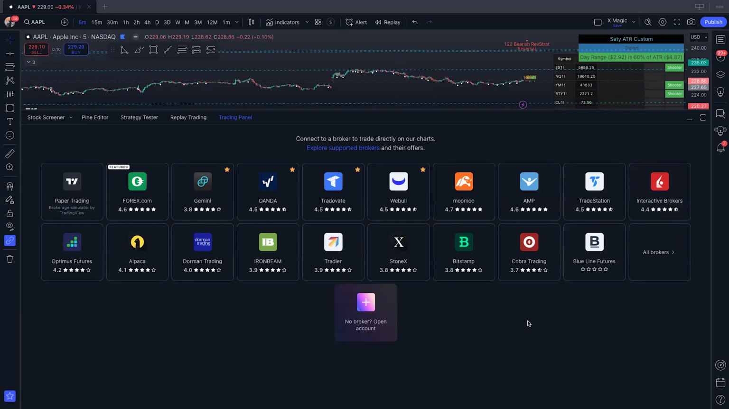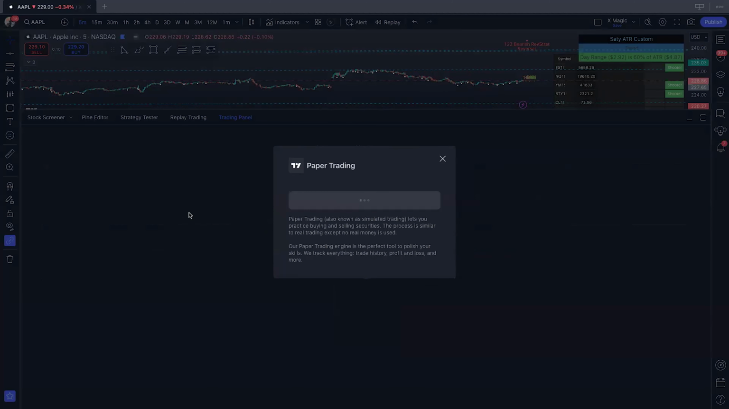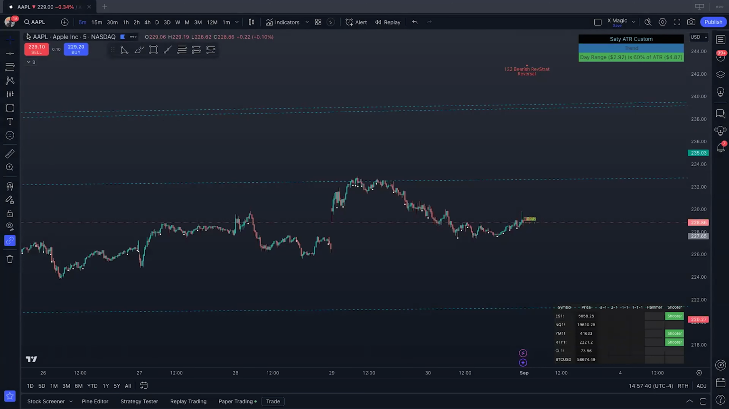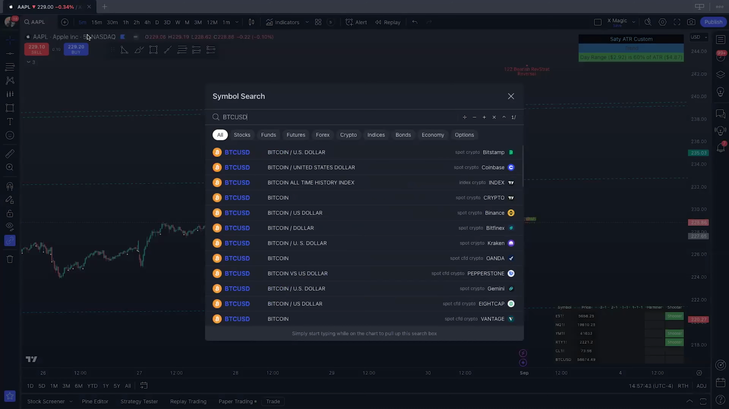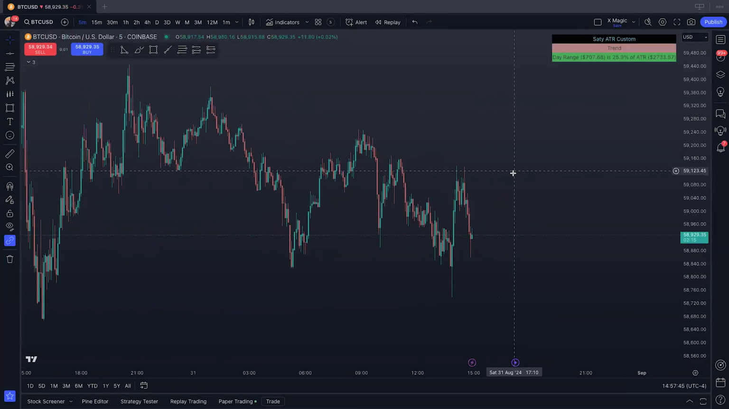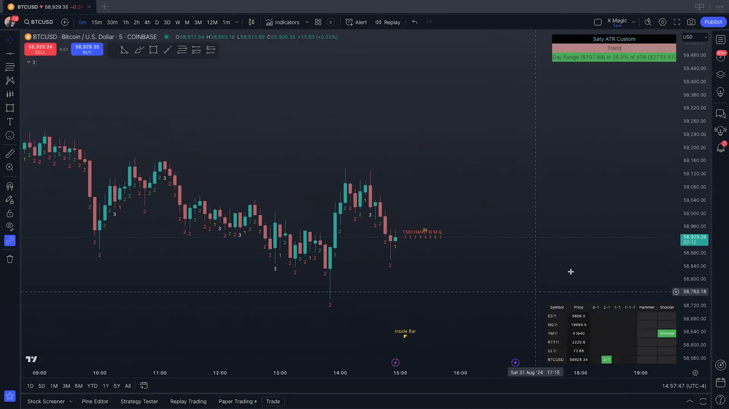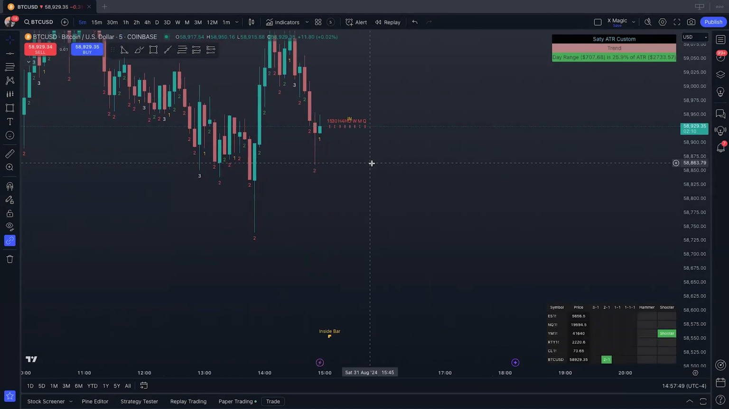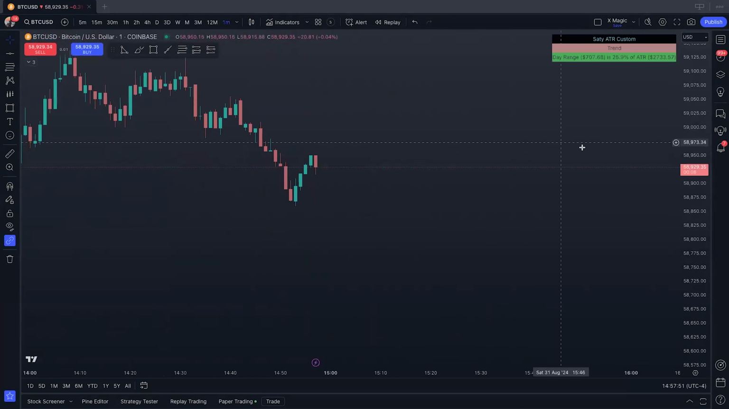But if you use a prop firm or a futures broker, stock broker, whatever it may be, you can connect it directly to your TradingView chart and take your trades directly off of the chart. So let's see some examples. Let's connect paper trading account and let's go to Bitcoin since that's live. And let's just say, let's go to the 1 minute.